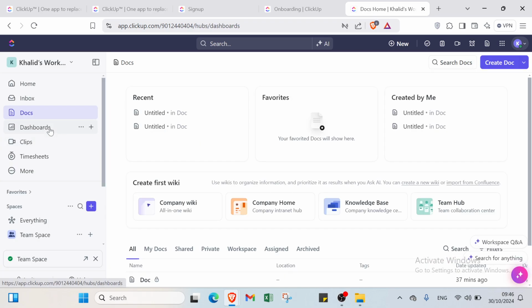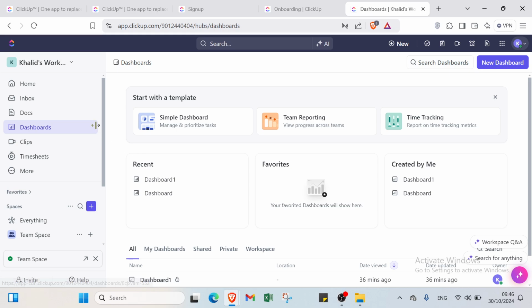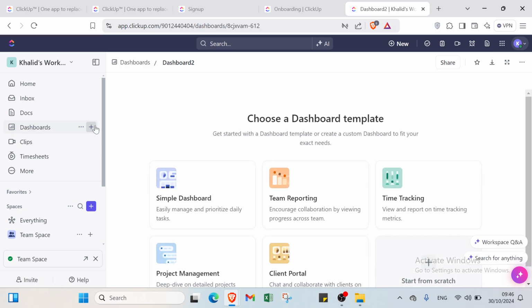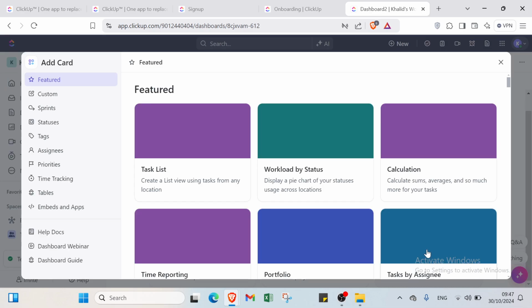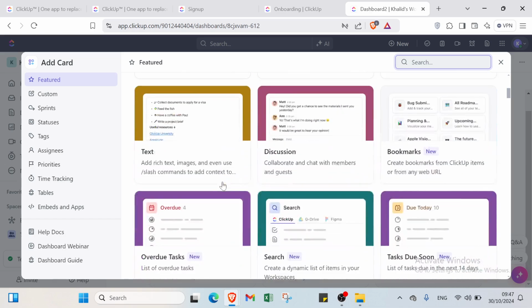Then we have here the dashboard. If you want to add a dashboard, you just have to choose here. For example, I will click the plus here on the right, and you have to choose a dashboard template. Get started with a dashboard template to create a custom dashboard to fit your exact needs. This is a simple dashboard. Easily manage priorities, tailor tasks, team reporting, encourage collaboration by viewing progress across teams, time tracking, view and report on time tracking metrics. Then we have project management, client portal, and start from scratch if you want. All right, so these are the features if you want to start from scratch.